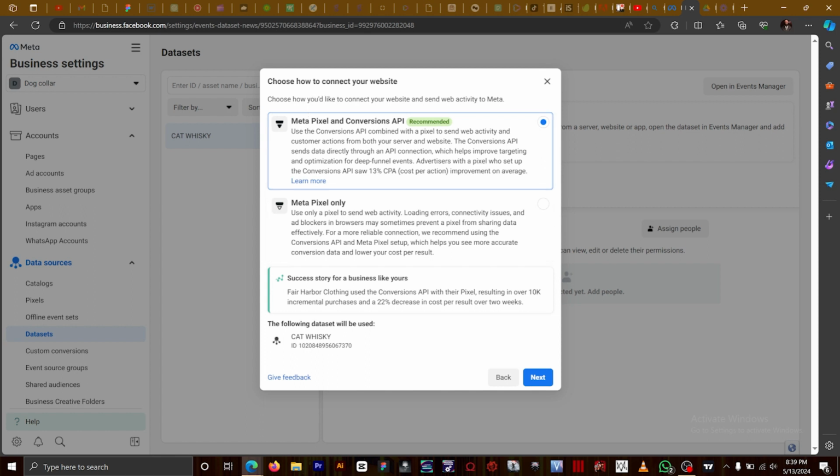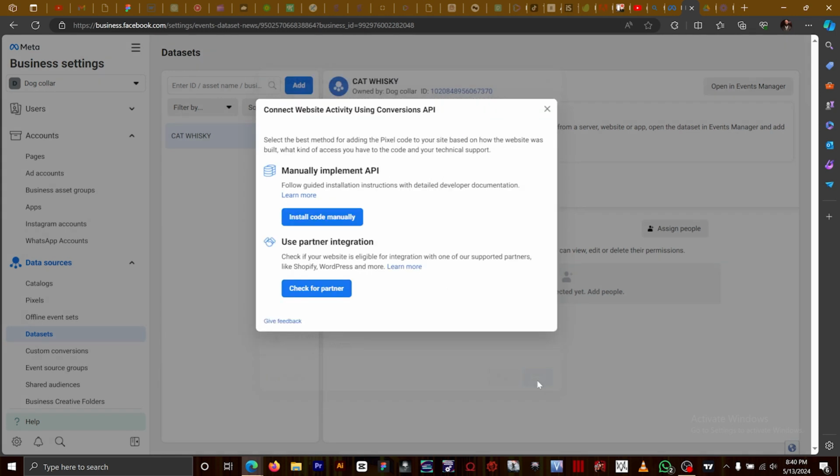So we have here, choose how to connect your website. The first thing Facebook recommends is Meta Pixel and Conversion API. So this is the one you want to go with. Then you click on next. Manual implement API, user integrated, user partner integration. Install code manually. That means you can install the code manually if you can do it yourself, but mostly you give this stuff to developers. So we're going to go with check for partners.